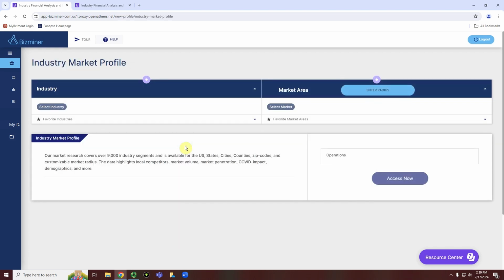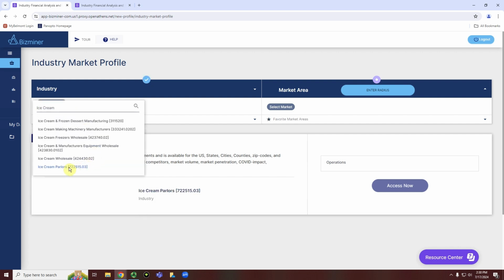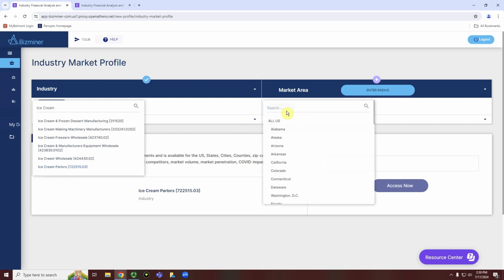And then we have to select from two options. So continuing my example of the ice cream store industry, I'm going to select that as the industry, which I'm going to type in. And then when we get to the market area, I'm going to do Nashville, for example.